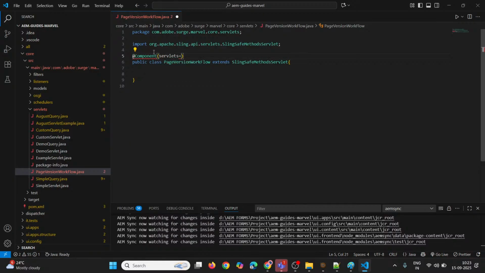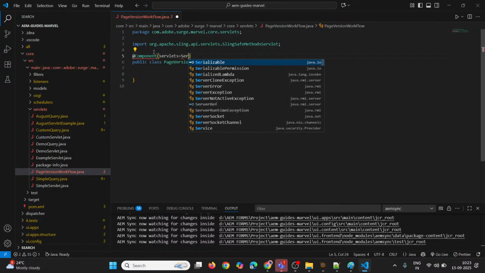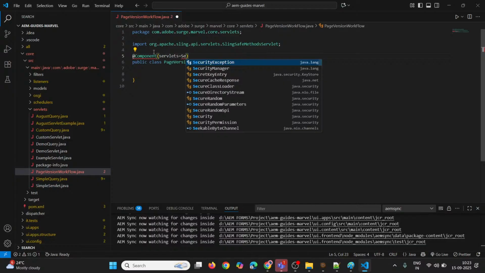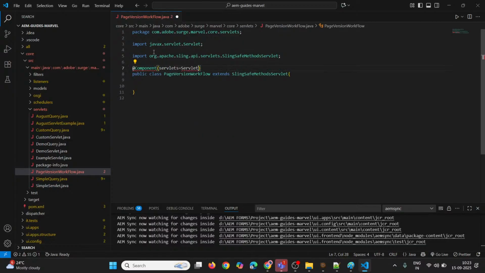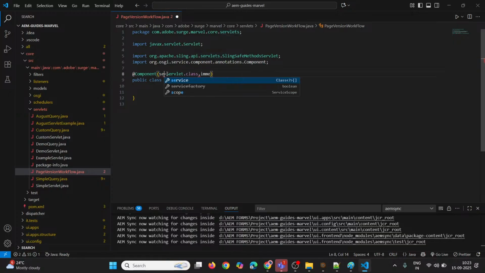In order to get the life cycle of a servlet, which is available on the Servlet interface, we have to pass Servlet.class, which is javax.servlet.Servlet as the input. Immediately after deployment, I want to execute this, so immediate = true is the property we have to pass. So import @Component and then service: service = Servlet.class and immediate = true.